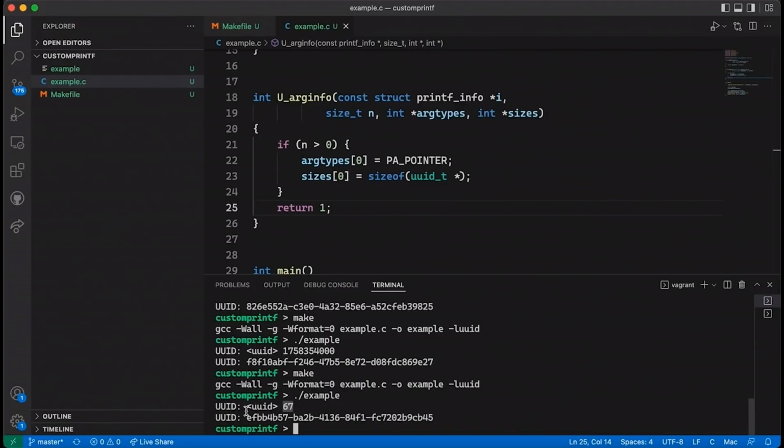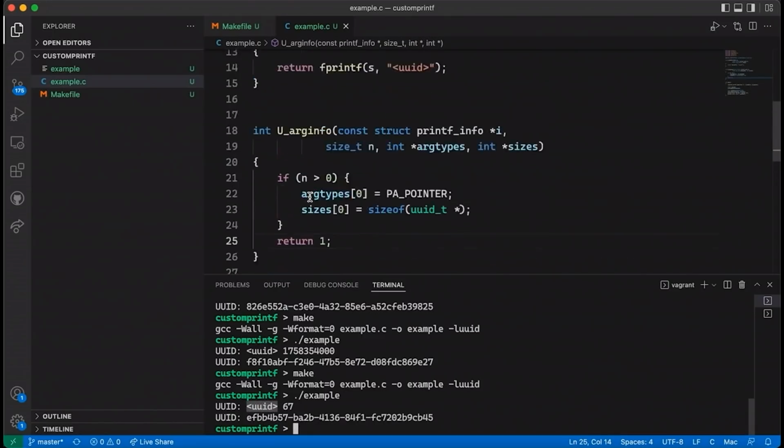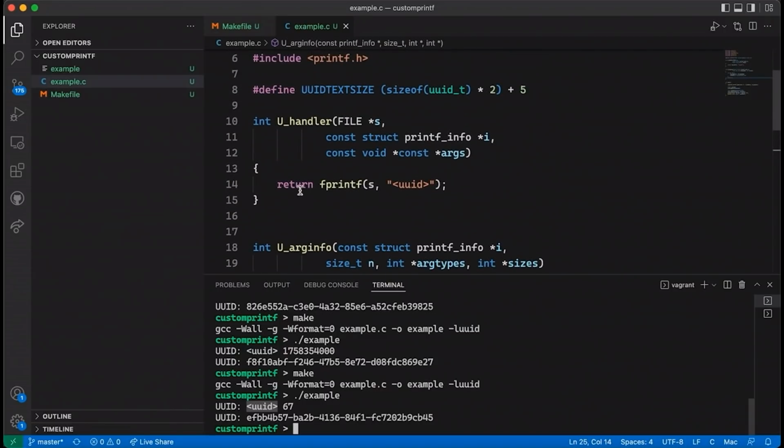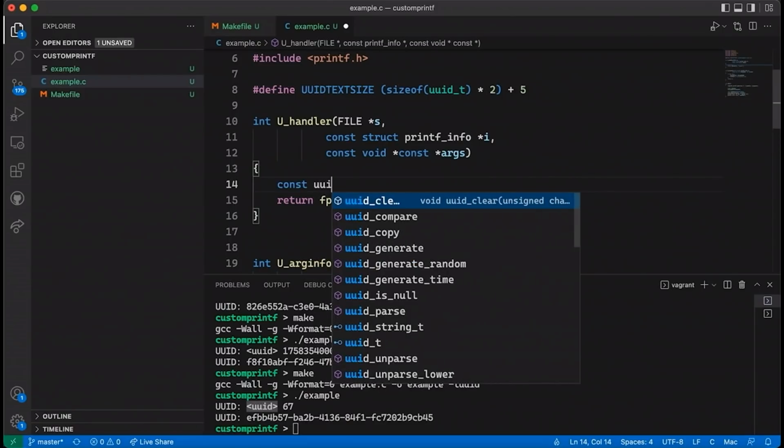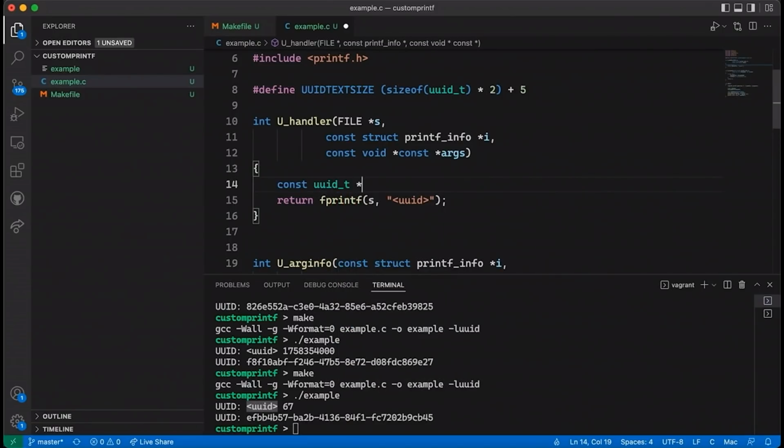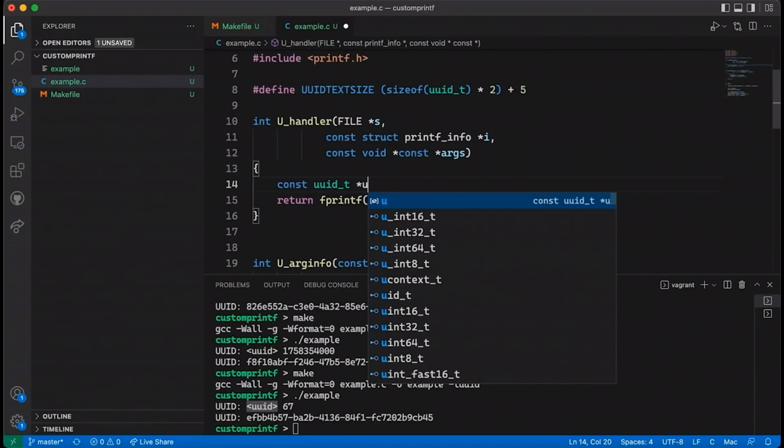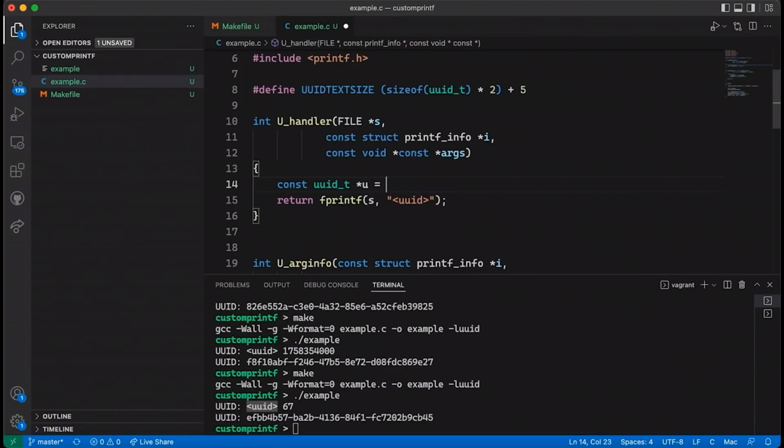Okay, so now our example is working per se, but we still have this UUID in angle brackets rather than printing out the actual UUID. There are a bunch of ways we could print out the UUID, but let's just do one of them here. What I'm going to do is grab the argument that's passed in. So let's make a UUID_t pointer. We're going to call it u.